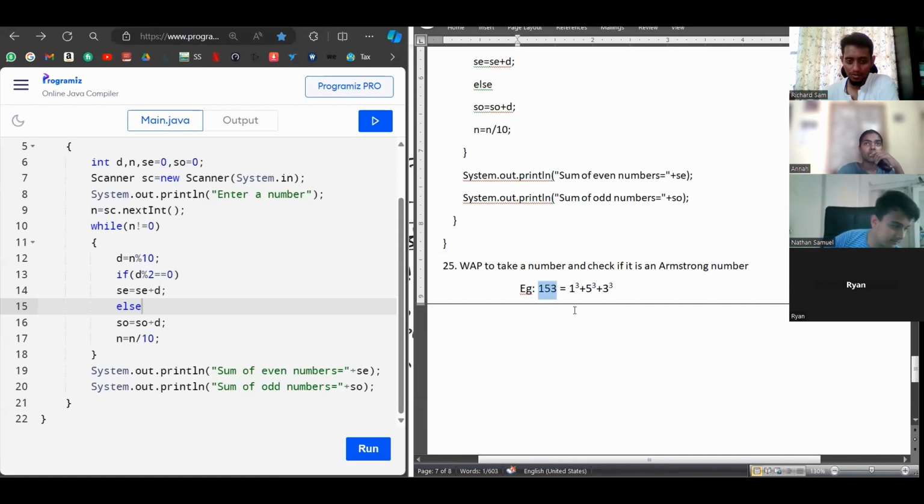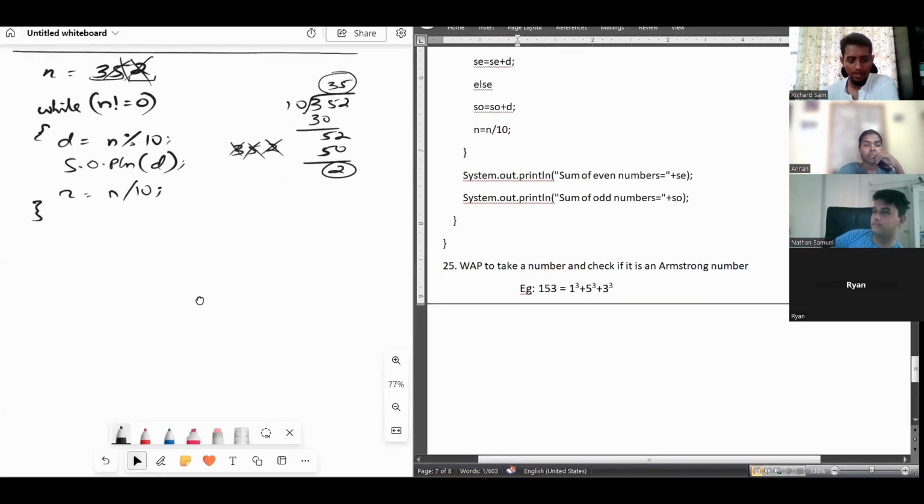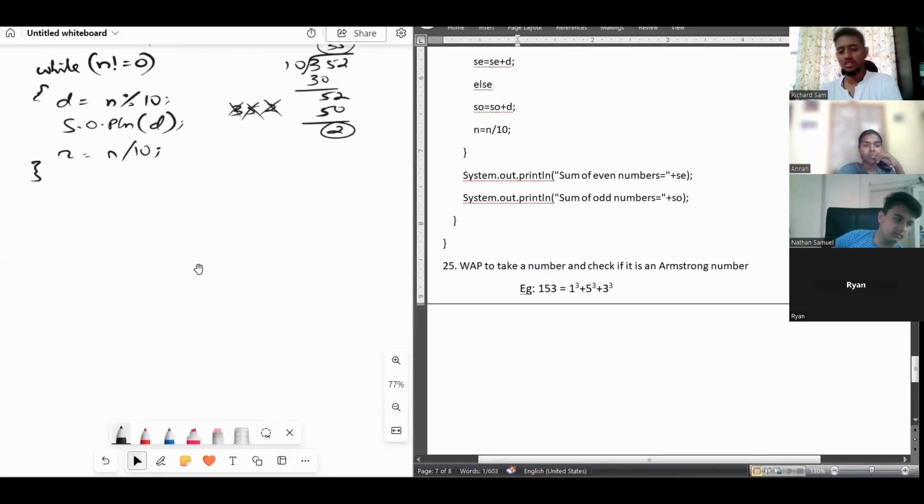153 is an Armstrong number. Why? You try it out and see. That is, find 1 cube plus 3 cube plus 5 cube and see what we're getting. 1 cube plus 3 cube plus 5 cube.